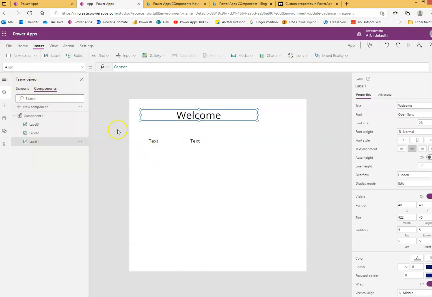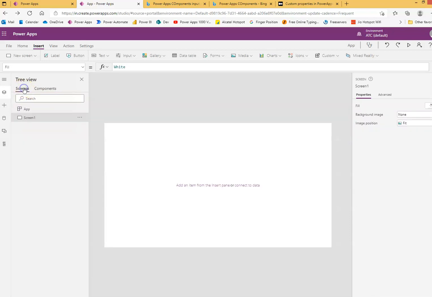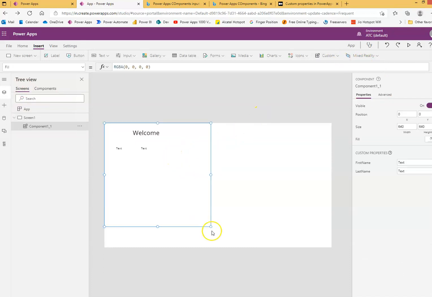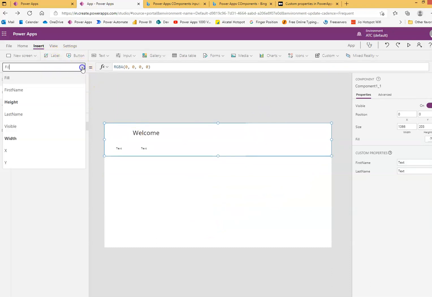Welcome, first name, last name are the two input parameters. Remember, we are going to pass it from the screen. Before we go to the screen, we create custom component 1 and that's it. And we put it here with the properties, two properties. Which one property? First name.